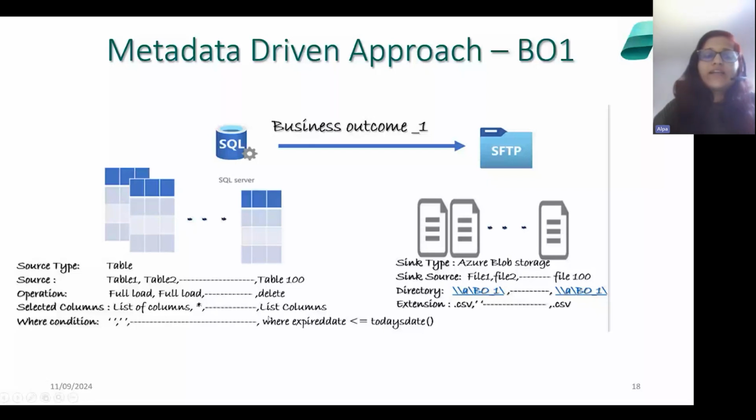You can also add a where condition, like when you want to delete data because it's older than a certain number of days and it's not useful, then you can add a where condition in your configuration table. And you can also have a source type, and even a directory as well, like container names or path, and file extension as well.